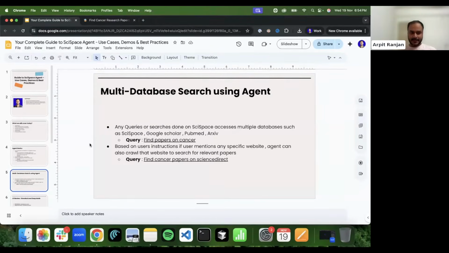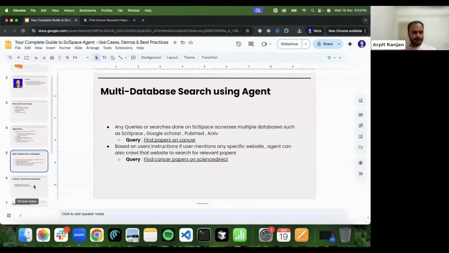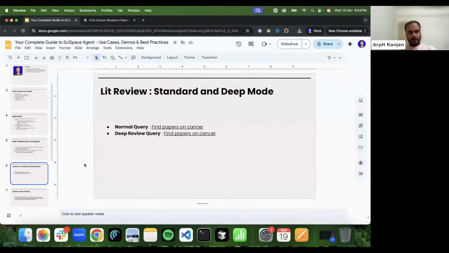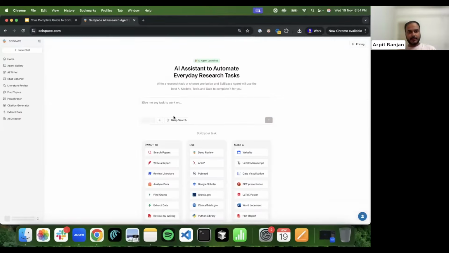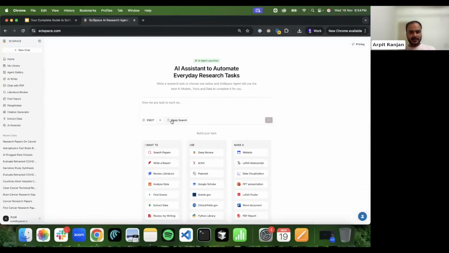Okay, now we'll go to the next use case. Literature review, standard and deep mode, right? Let's go back to the home page again. As you can see here, there is a CTA called deep research or deep search. If you click this, it will get selected, and now when you type in a query and submit, it will consider this deep research button to be selected and it will do the tasks and queries accordingly, right?